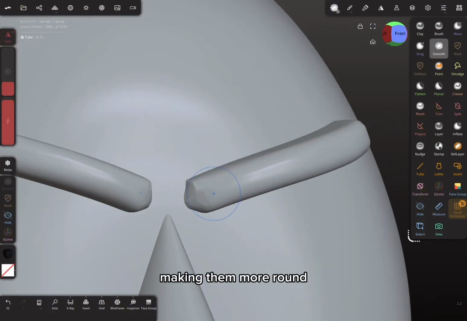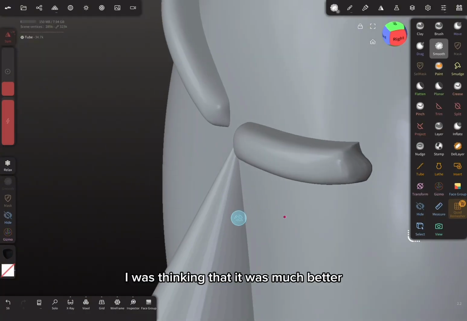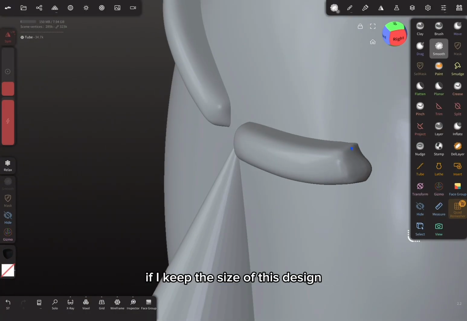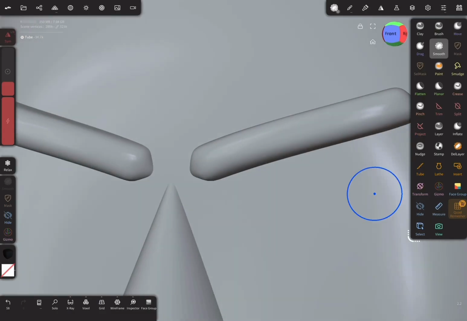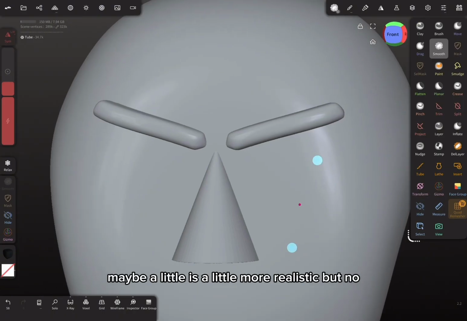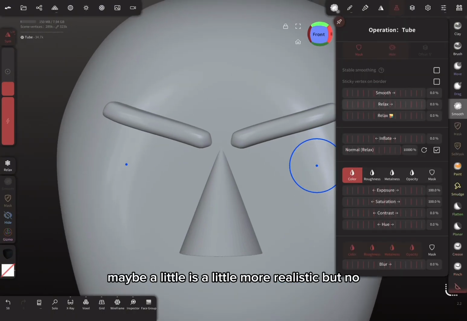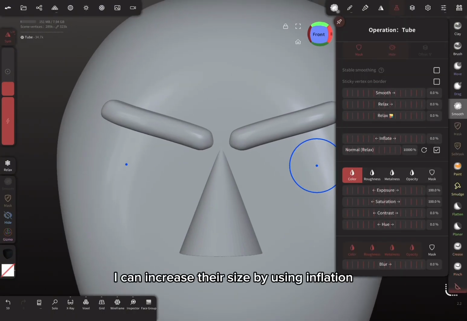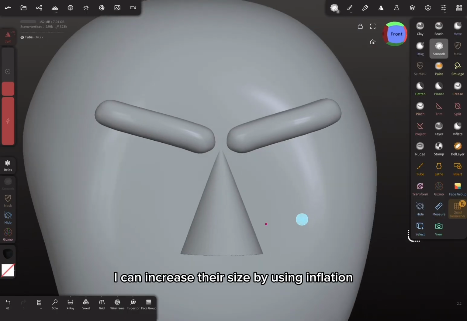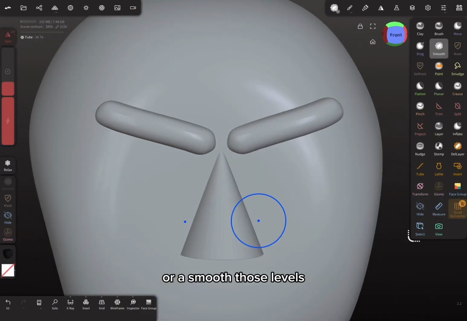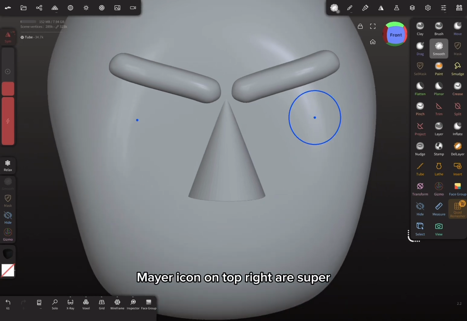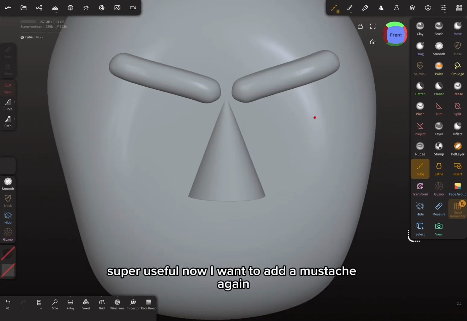To be honest, making them more round was a mistake, because at the end I was thinking that it was much better if I keep the style of this design more cartoonish and more like animations. Making them round maybe is a little more realistic, but no, it was a mistake. I can increase their size by using inflation or smooth. Those levels, that they have an Erlenmeyer icon on top right, are super useful.